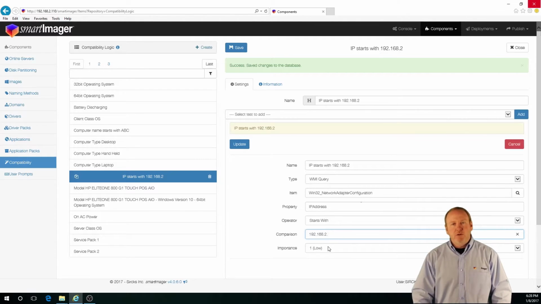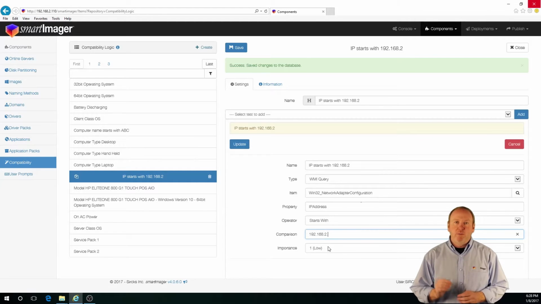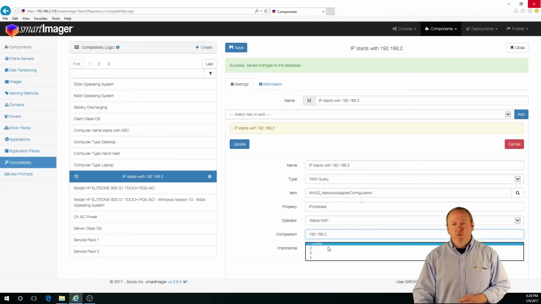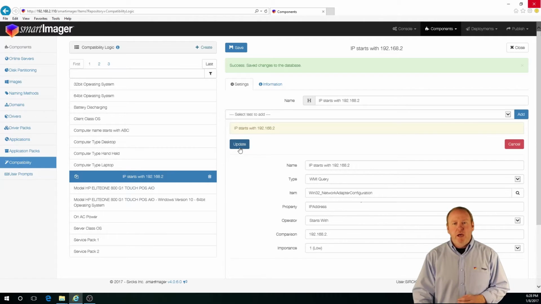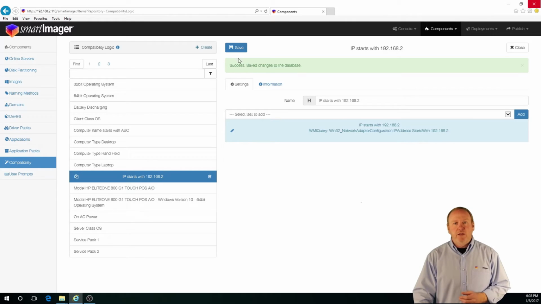The last field here is going to be the importance. By default, the importance on a compatibility is going to be low. The only reason you would ever need to change this is if you have multiple compatibilities that could equal true, and you want to make sure that only one equals true, in which case you can raise its importance. So I'm going to leave that at 1. I'm going to click Update, and then I'm going to click Save, and now I've created my custom compatibility.